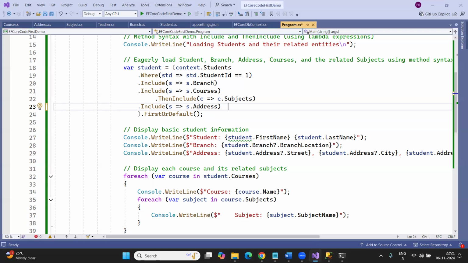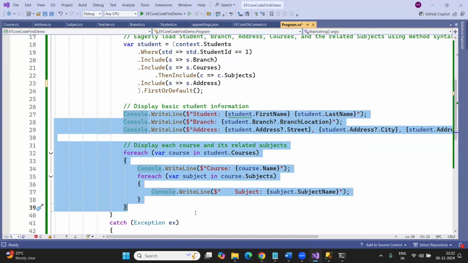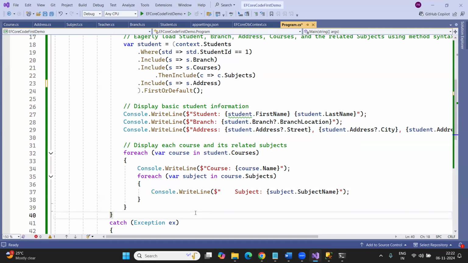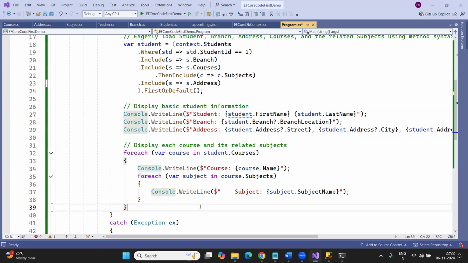Sir, may I know any real use case for eager loading? So this is what I'm saying. Suppose you want to display the data. For example, you have one page, and whenever you are going to display the student information, along with the student information, you want to show the related course and subject. So in that case, you need to go with eager loading.